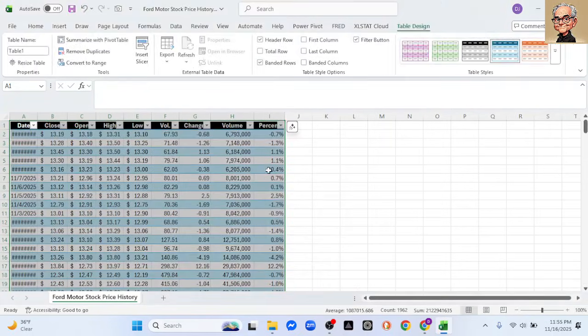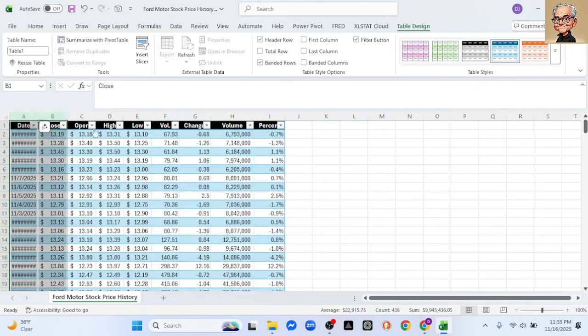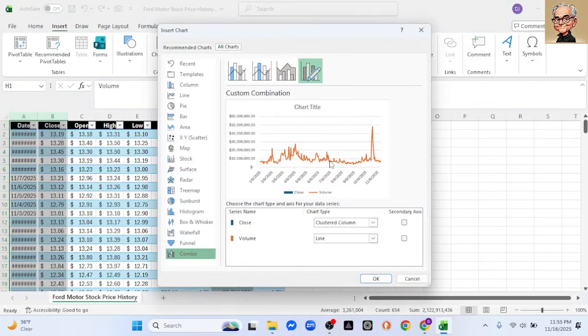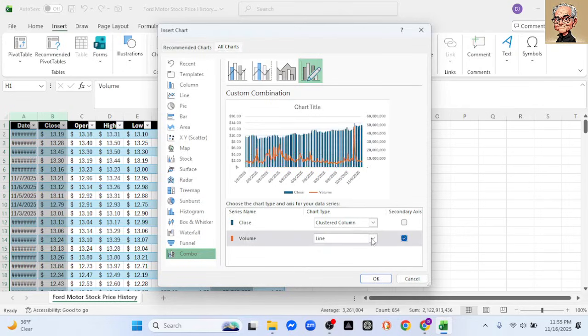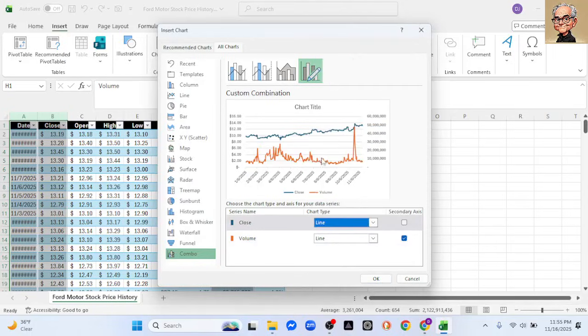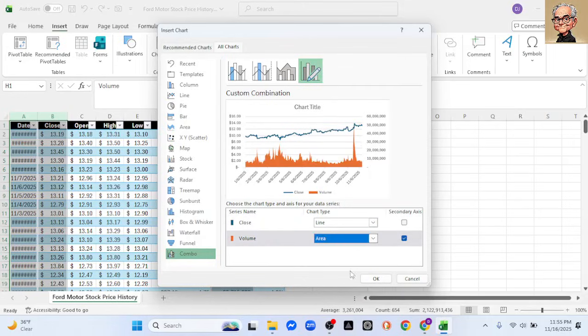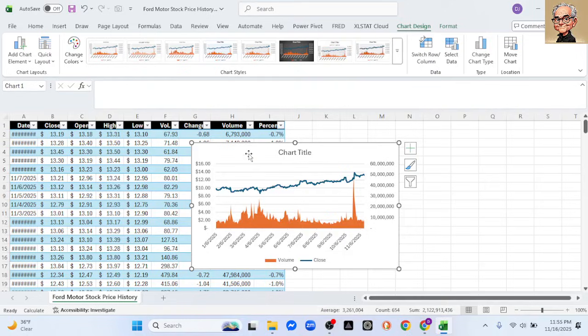Now before we finish here, I'm going to show you how to create one very useful plot right off the bat, okay? We're going to plot closing price and volume on the same chart. We do an insert. This is the combo plot, combo, custom, okay? Volume is going to be on a secondary scale. We want the close to be a line, and we want the volume to be an area.